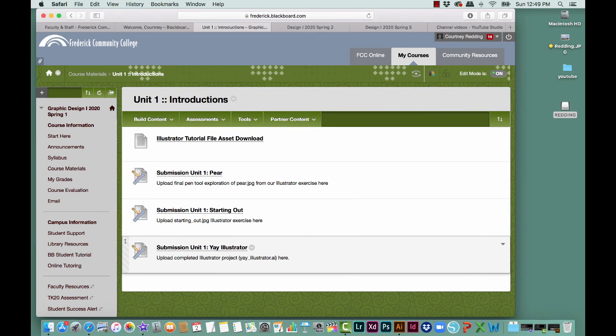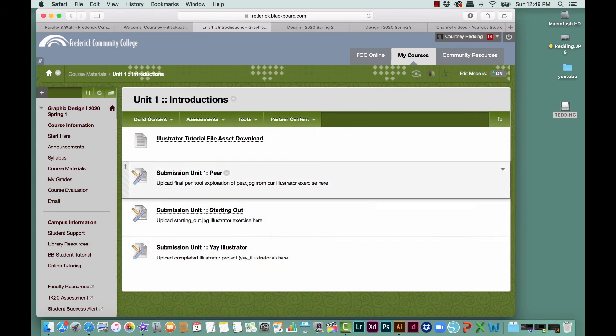So we're going to do all three of these. Then you're going to save them out each as a PDF. And then you're going to submit them. All right, that was our starting out. In the next one, we're going to go over the pair, and then we're going to go over Yay Illustrator.